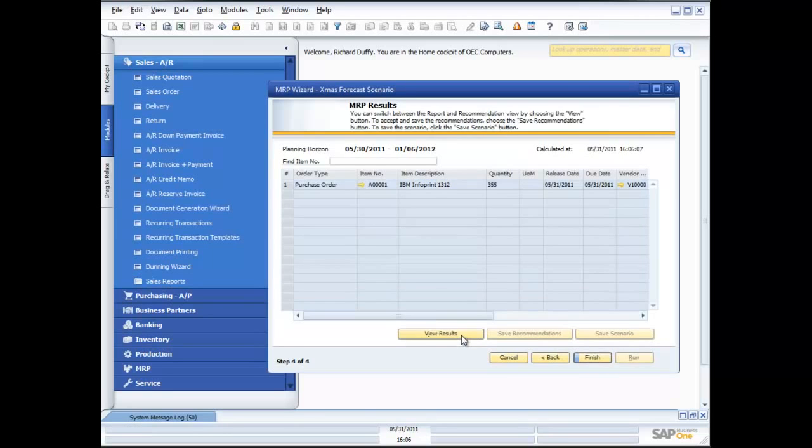So I click on View Recommendations, and you'll see that the system is suggesting that I need to go ahead and place a purchase order. So from here, I'm able to go and generate that purchase order, but you'll notice that that function is not available for me. Why is that? You'll remember that when I started creating this scenario, I flagged it as a simulation. Flagging it as a simulation stops me from automatically creating the purchase orders and the production orders.